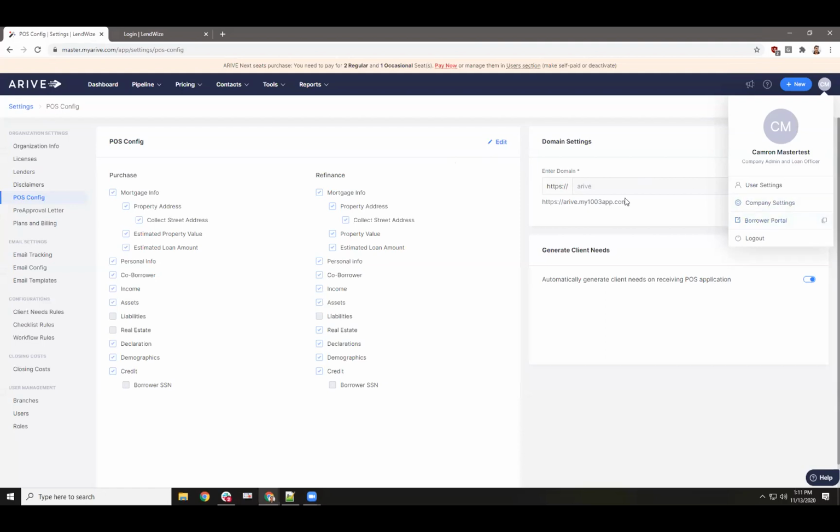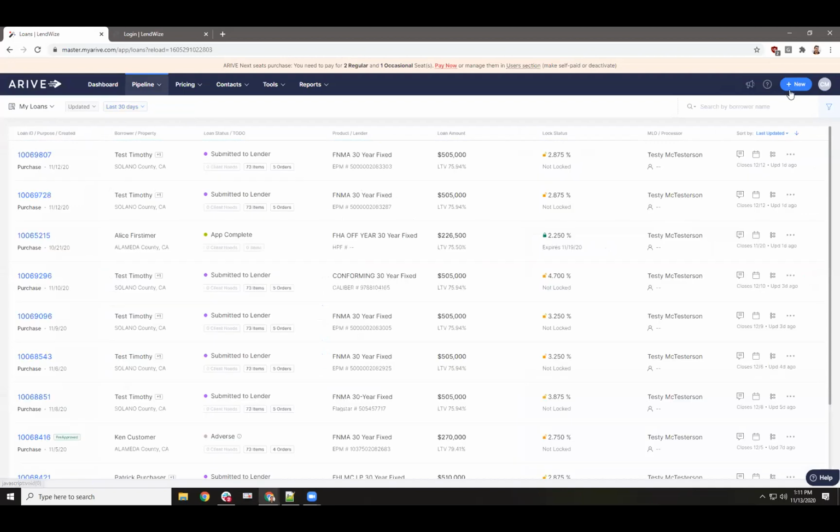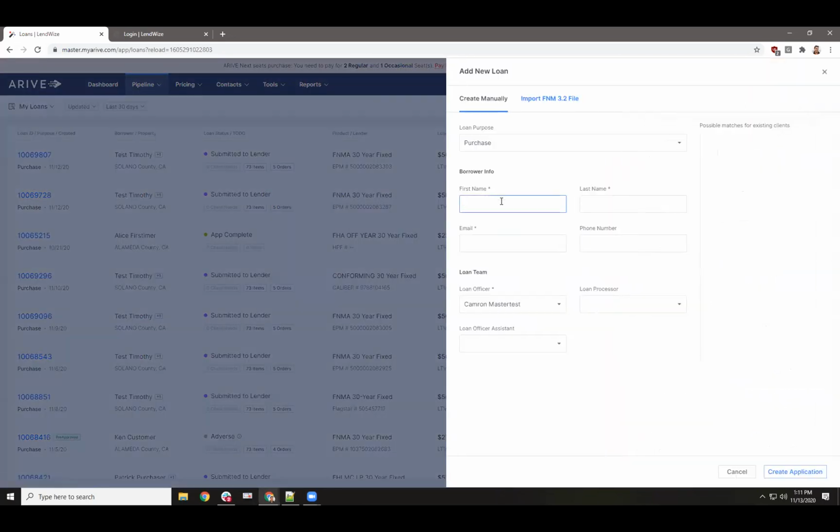Another way you can get borrowers started in the application directly is to go to loans, create a new loan, and create sort of a primer loan for them, and then you can invite them directly from the loan file. So if I do point of sale, borrower, do Camron plus POS at ARIVE.com.